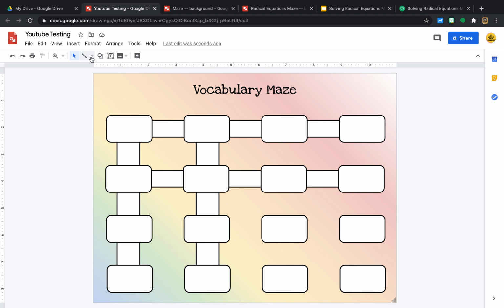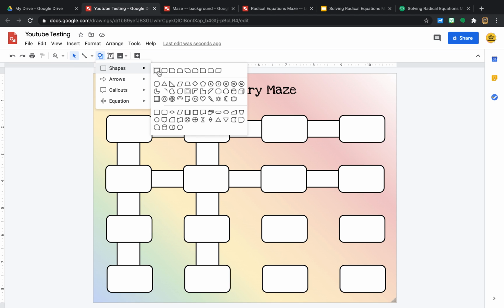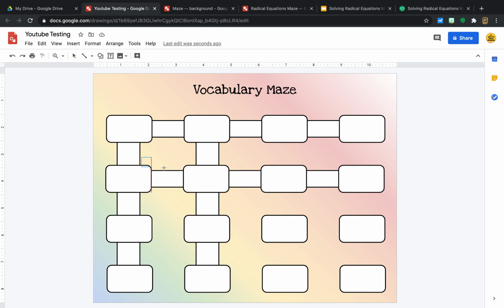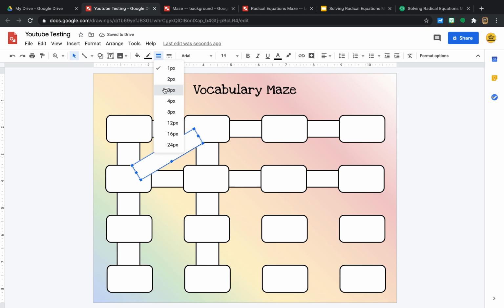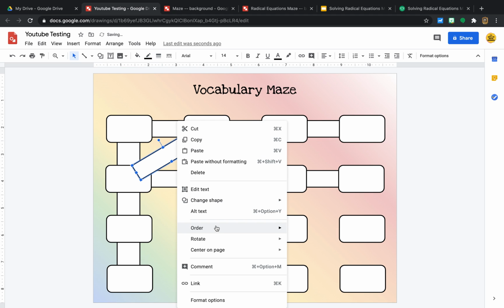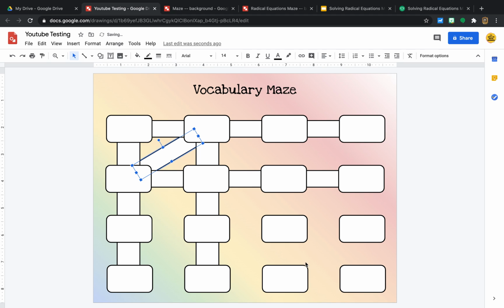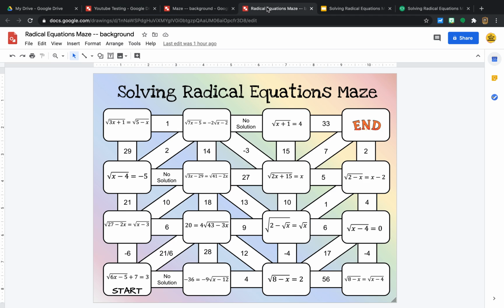So I would take another shape, create a rectangle. And then I have to just outline it like this. White, black, 3-point, order, send to back. And then that's it. So you would just go ahead and paste all of them.